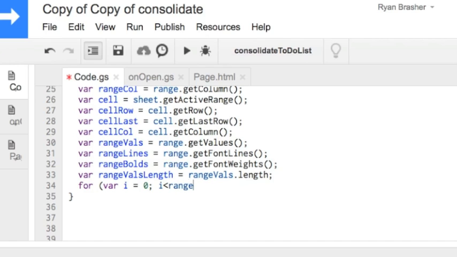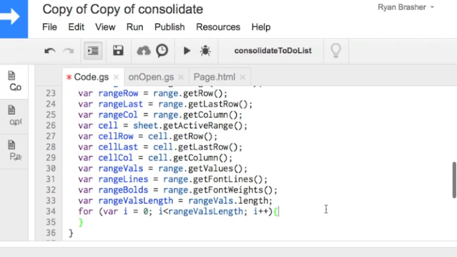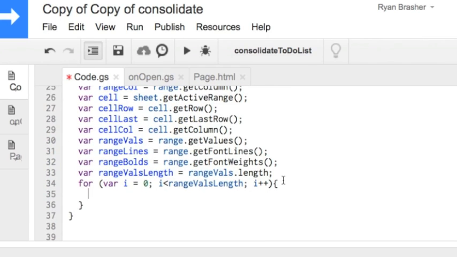While i is less than range vals length, semicolon, i increments upwards. So give yourself a new line within your for loop and type variable instance equals range vals i 0 semicolon. Then give yourself an if statement that says if instance equals null, then break.